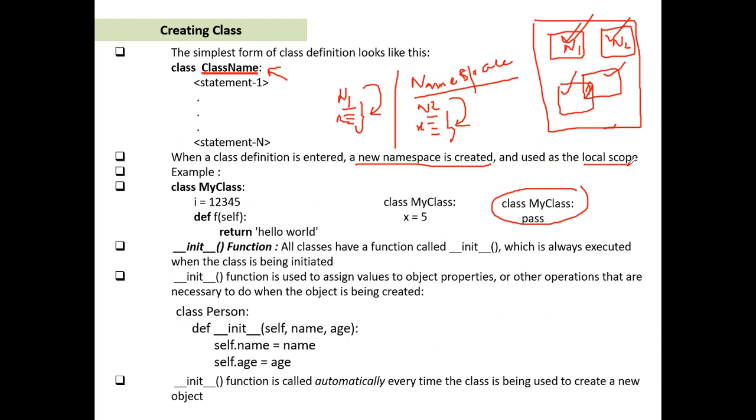Now you know what is local scope. Anything that goes inside a method, inside a function, inside an if, inside a loop, those are all called local scope.